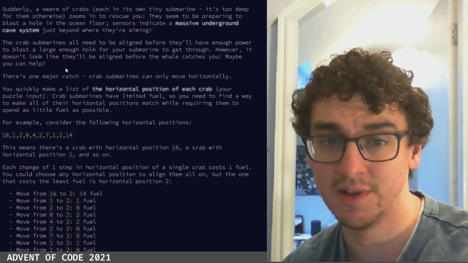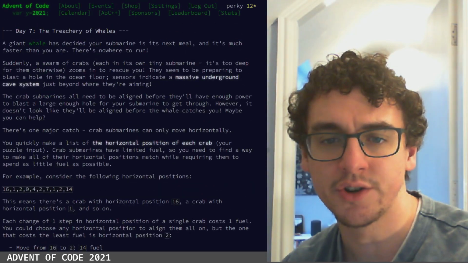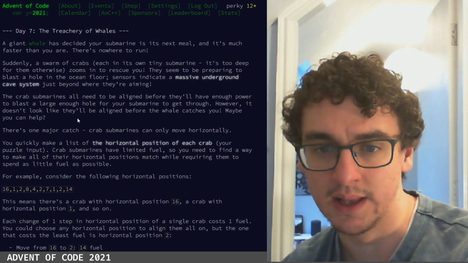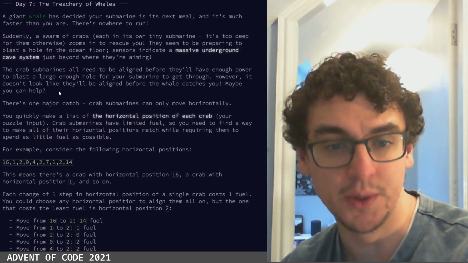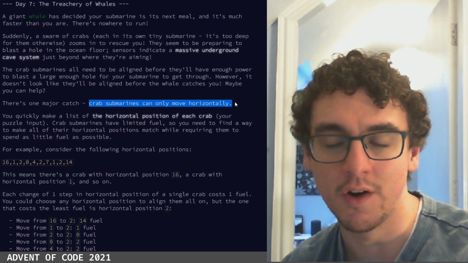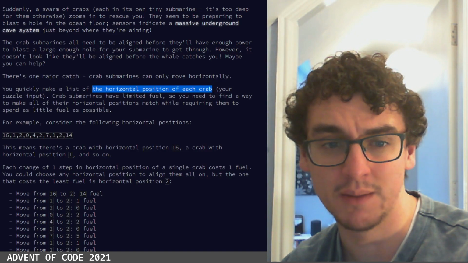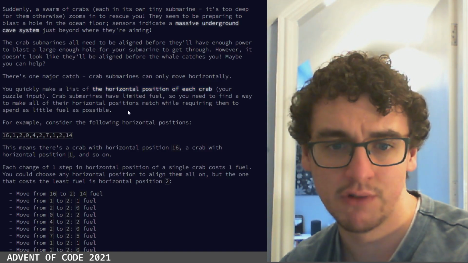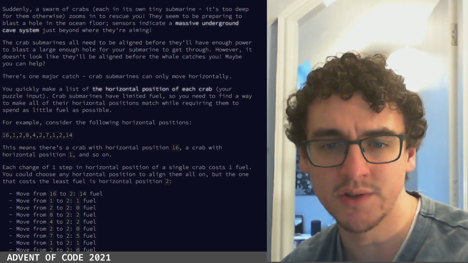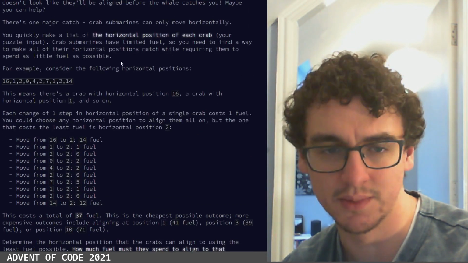The crab submarines all need to be aligned before they'll have enough power to blast a large enough hole for your submarine to get through. However, it doesn't look like they'll be aligned before the whale catches you. Maybe you can help. There's one major catch: crab submarines can only move horizontally. You quickly make a list of the horizontal position of each crab. That's going to be a puzzle input. Crab submarines have limited fuel, so you need to find a way to make all of their horizontal positions match while requiring them to spend as little fuel as possible.